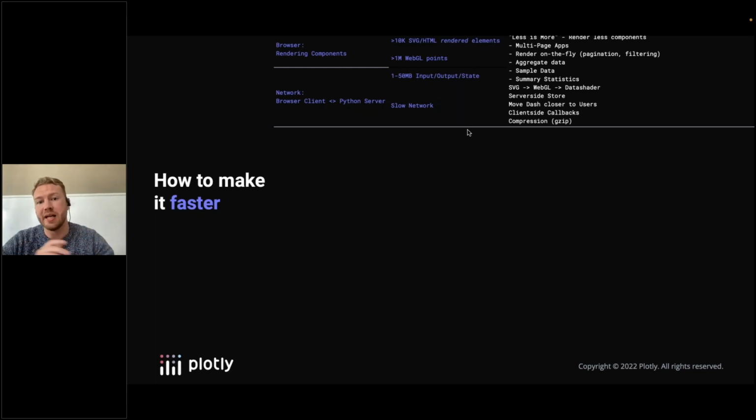Dash was designed in a way that components could either render all of this data within the browser client itself or render data progressively. So with a data table, for example, you could paginate the data 100 rows at a time and only display and transfer those 100 data points over the network at a time.